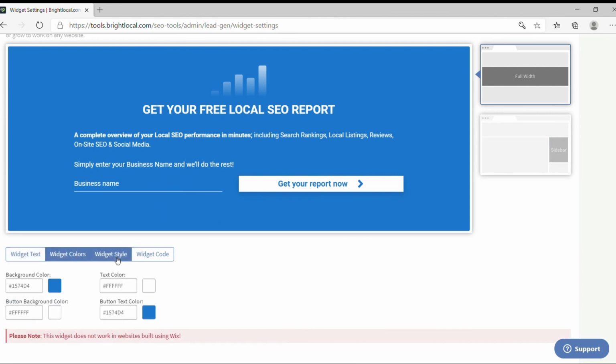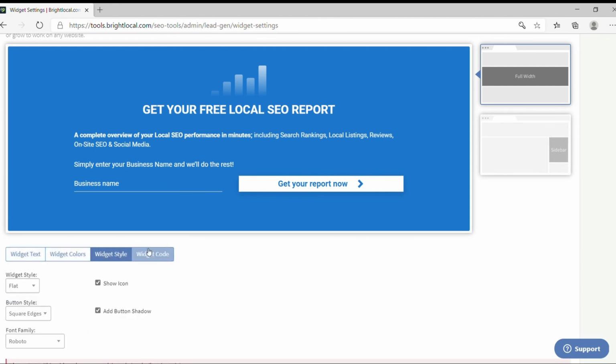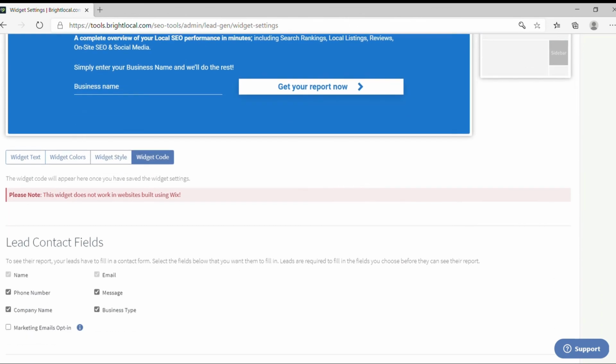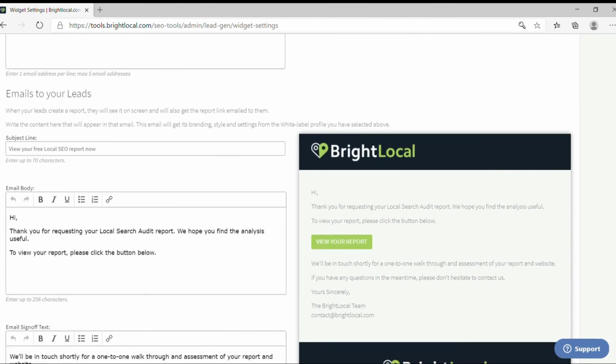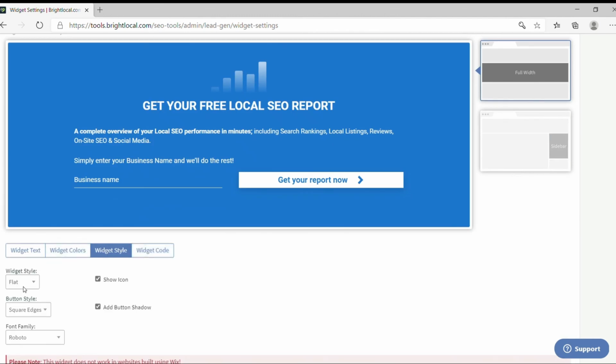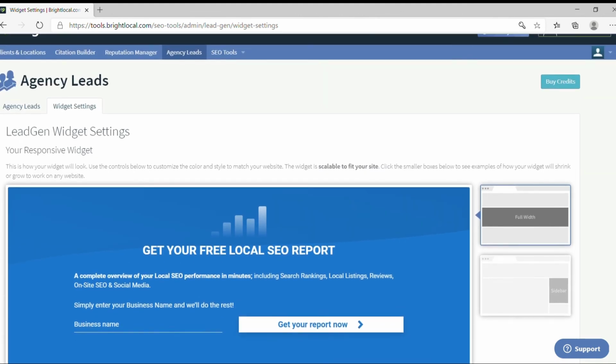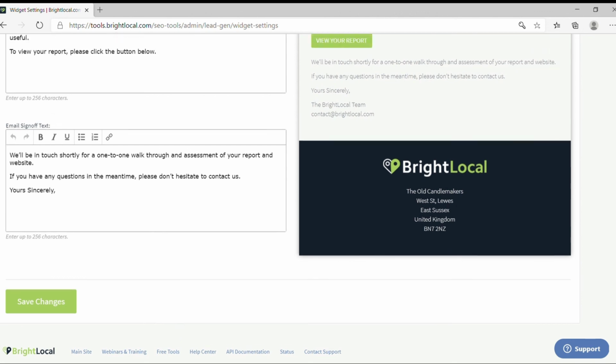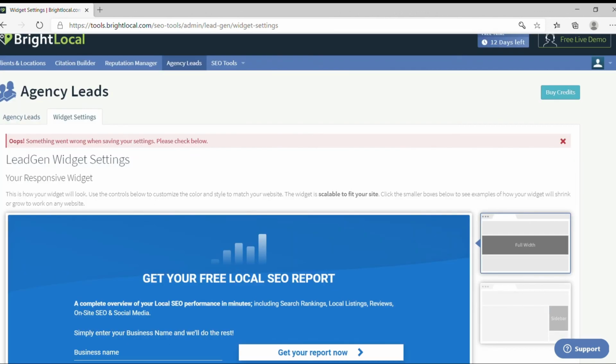So of course here you also have the colors, you have the widget style, you have the widget code. So once this is actually done, you're happy with the way it looks, you'll be able to grab the code here. But you have to actually go through here and choose the styles that you actually like so you can see the changes here, and then you'll be able to save it and go back and get the widget code and embed it.